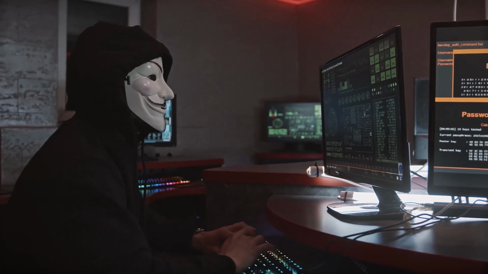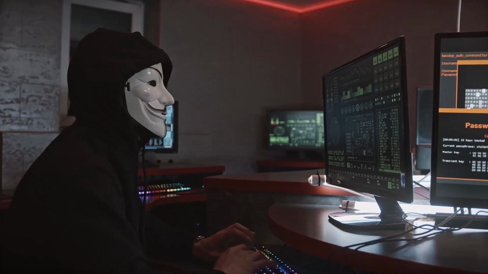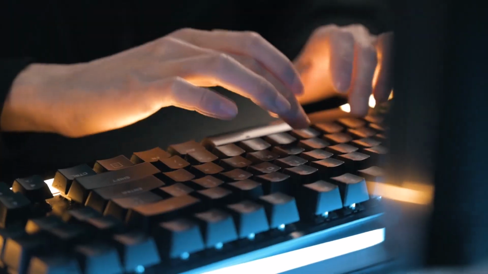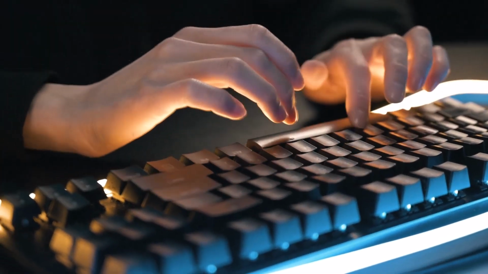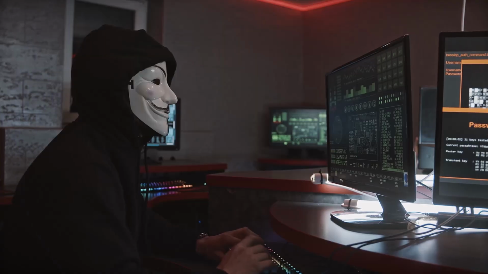Hello, everyone. Have you ever seen a piece of code and thought, did a human really write this? Or was it generated by AI? With AI tools like ChatGPT becoming incredibly advanced, telling the difference is harder than ever.